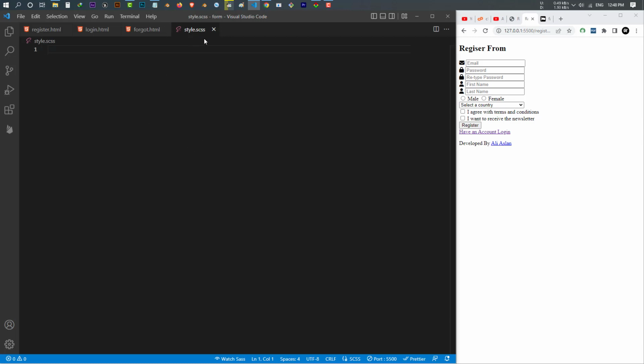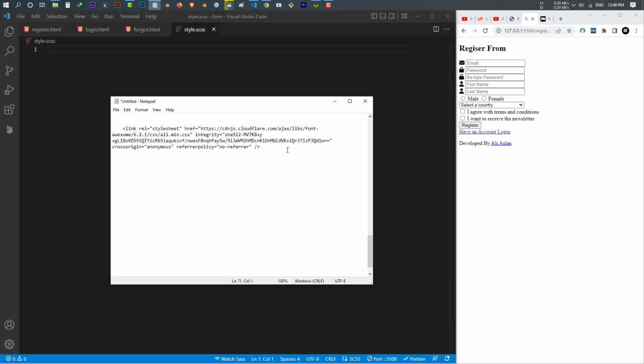The SCSS or Sass in short, well, what it does, it gives you a few functionalities. The first one is you can make variables. Okay, for example, I want to use a color everywhere. I don't need to write that color every time again and again. I can make a variable, and I can use that variable every time I want. That makes our life much easier, much faster and much easier.